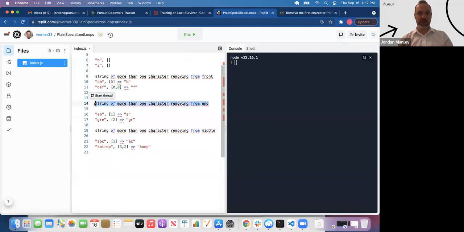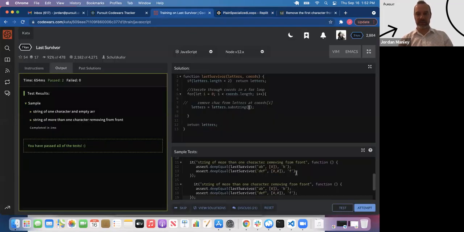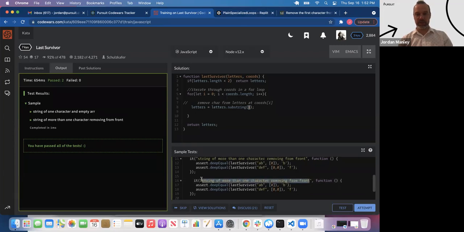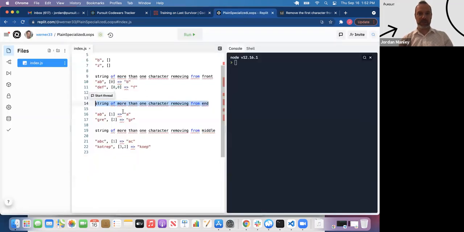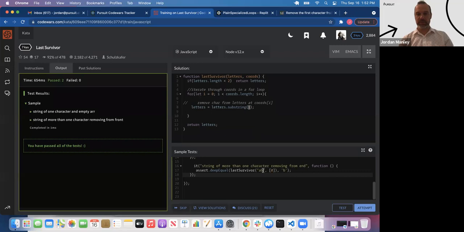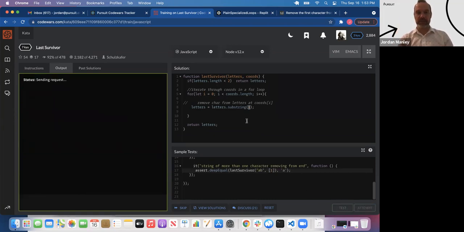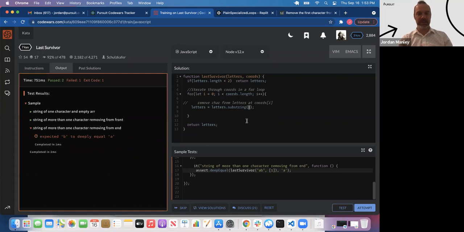String of more than one character removing from the end. Okay, great. So let me paste that in here. And I'm going to just get rid of this. I'm going to always build up one test at a time. And my arguments that I laid out here are AB with a 1. So I guess it's the same as this with a 1, which is going to leave us with just A. Like always, I will run my test. Oh, great. Everything is still passing except for my new test is failing.